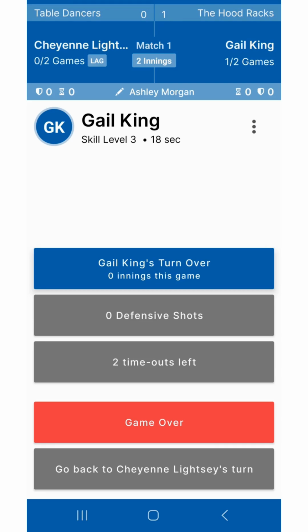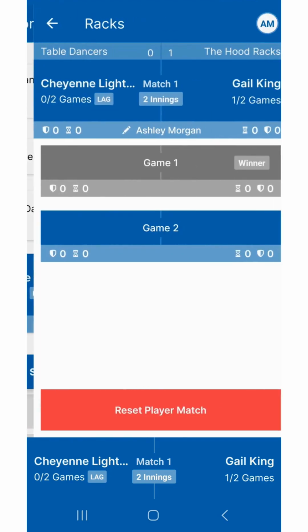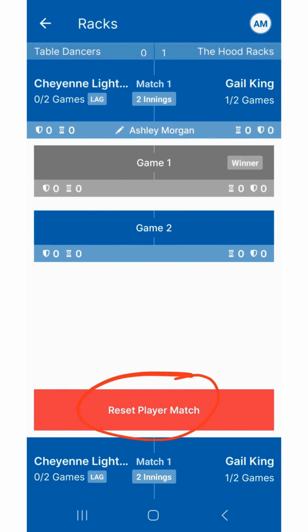Now let's talk about something you cannot edit. So let's say you're halfway through and you realize that you've selected the wrong player for one of the teams. There is nothing you can do to edit this. The only option that you have is to slide this over, go ahead and reset the player match.